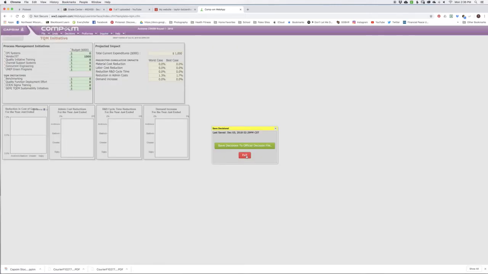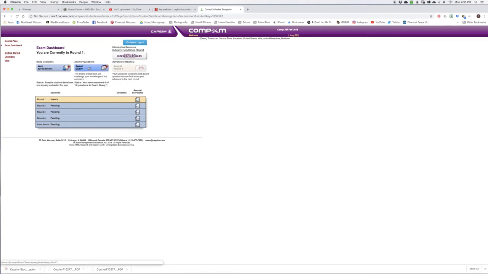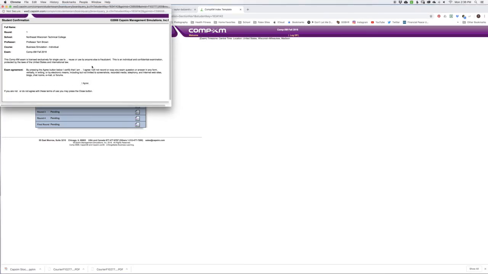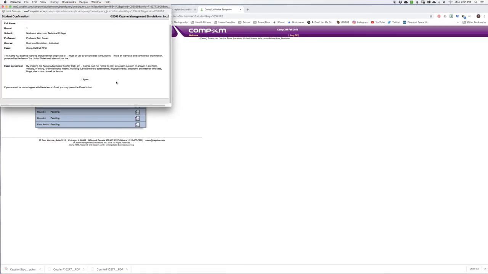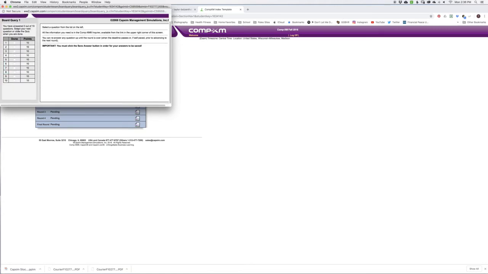So I'm going to exit. The other thing that you'll be doing is a board query. The board query is multiple choice. It's going to tell you that you're not going to print or share this with anyone else. You're going to go ahead and agree, and it's going to ask you questions. So you're going to click on one of these, and it's going to be a multiple choice question. Take your time, okay? They're application questions.